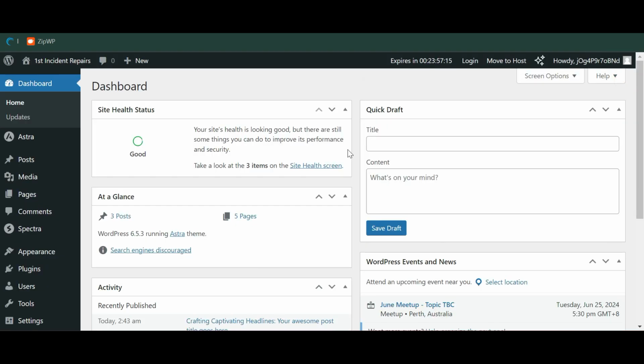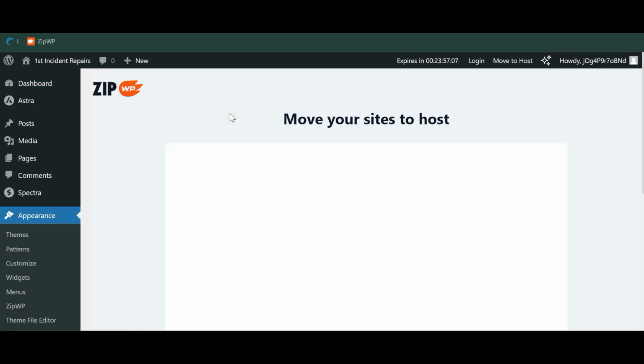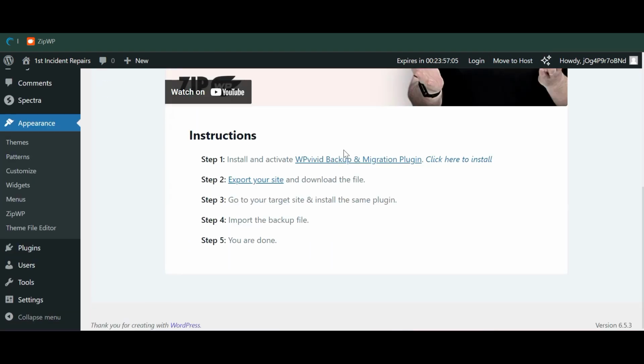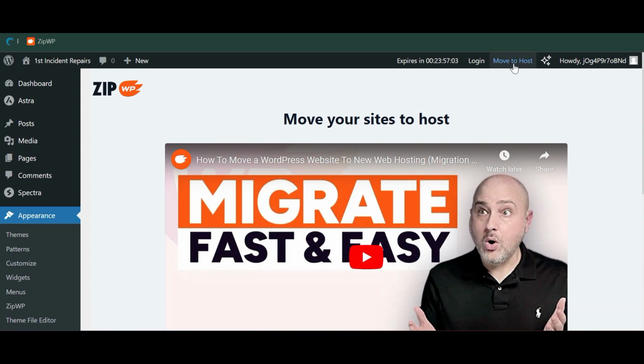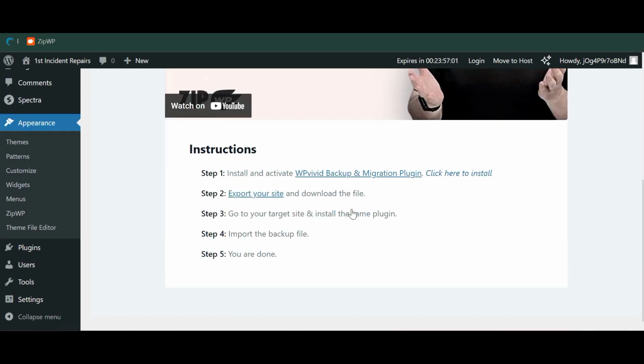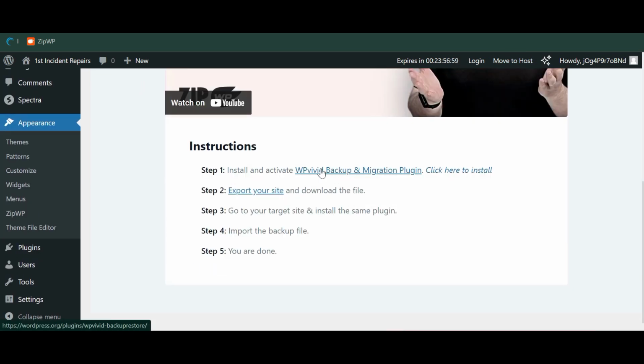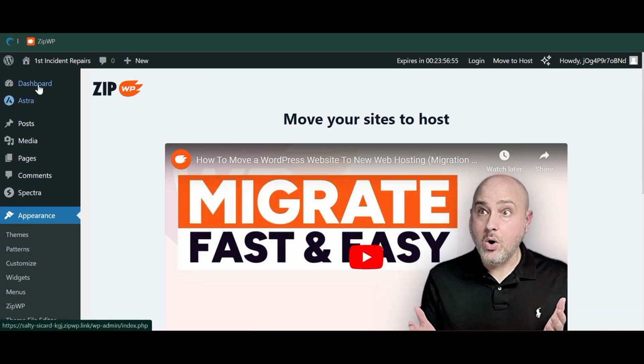Okay, so now ZipWP actually shows us how long we have until it expires, and there are a couple of options from here. But what we can do from here is install or migrate the site over using this move to host. It has a video on how to do it, but it's pretty much using the WP Vivid free plugin to download and export the site. But before that, I thought I'll just go through how it pretty much all works.